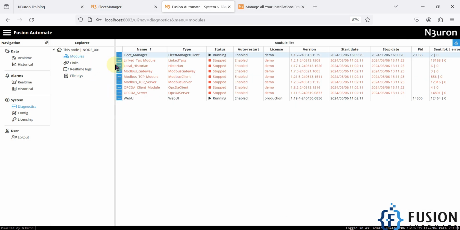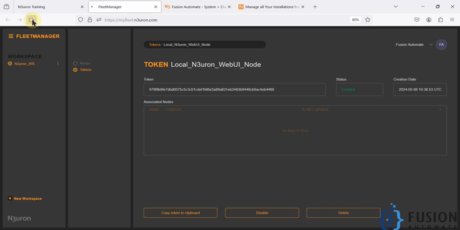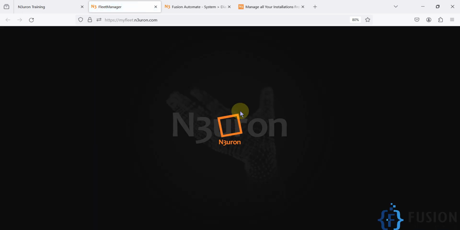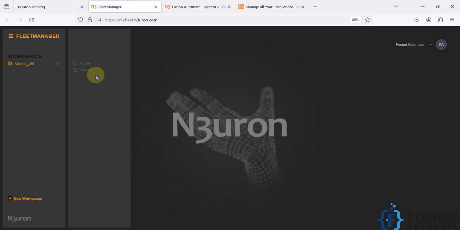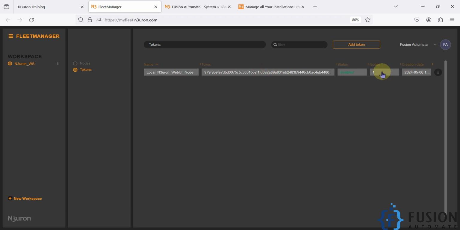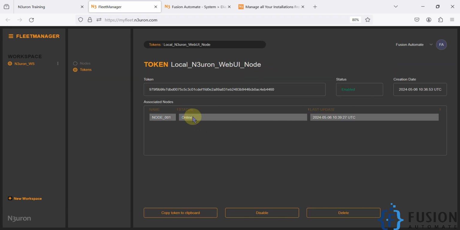We can again go to the modules, and here you can see the module is started, and here is our process ID. And once this module is started, you will see this node, entire node here. Okay, so let me refresh this page. In the tokens, you will see we have one node here. Okay, you can see the status is online, the name is node 001, and the last update timestamp.